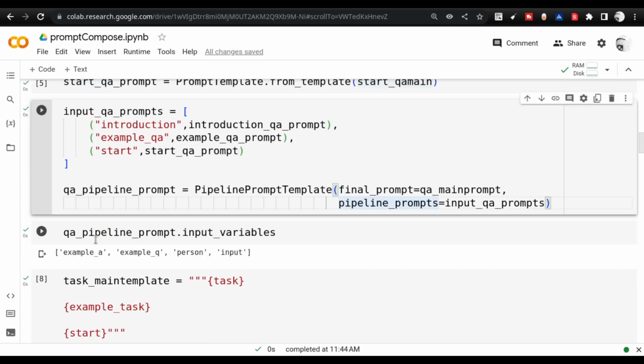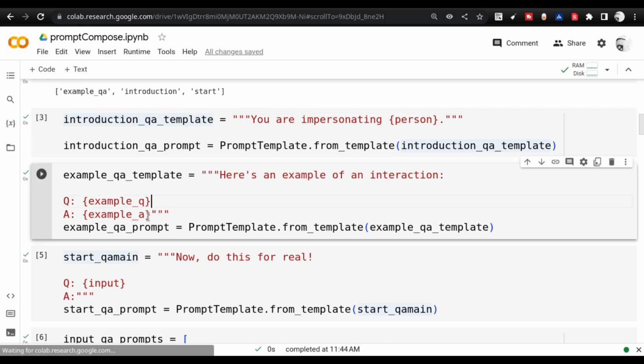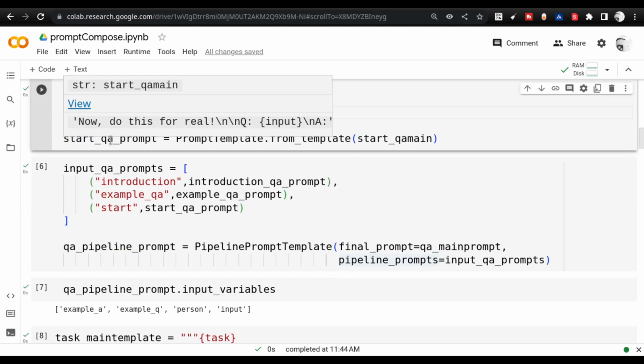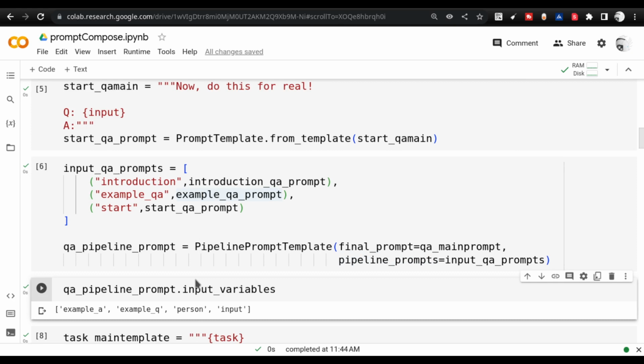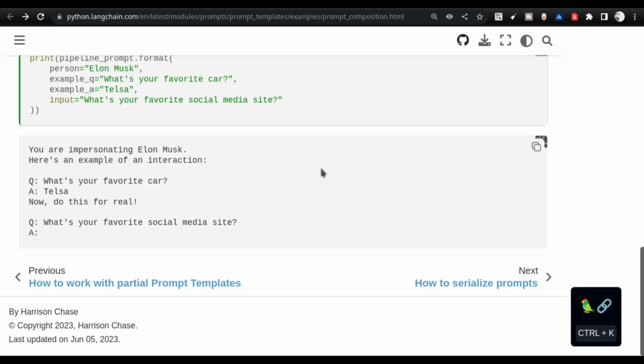So the final prompt, the QA pipeline prompt, will have person, input, example Q, and example A. All these things are inputs of each of these prompts. So person comes from this introduction, example Q and example A come from the example QA template, and the input comes from the start QA main template. And all these things become input for the QA pipeline prompt.